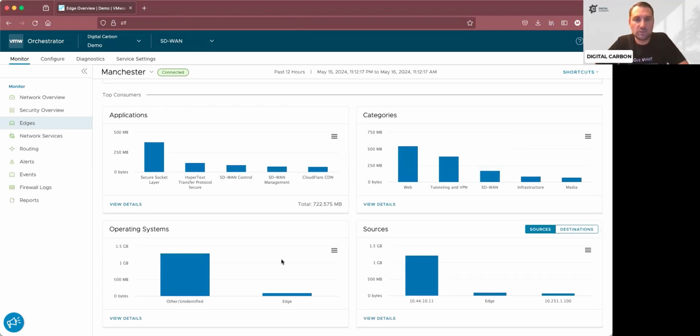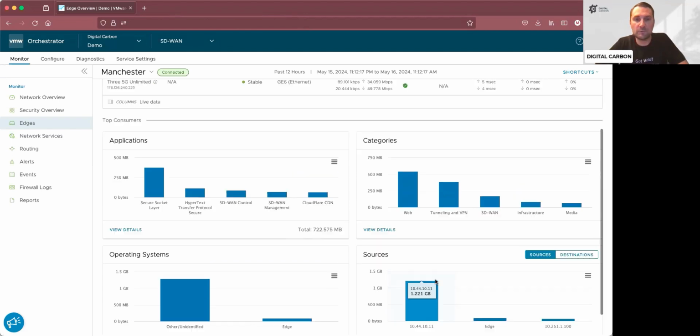And then on the bottom, we see what are the most common operating systems on the LAN side. Here, we don't have any information on that. And then the top sources, the top devices at this location, which are consuming the bandwidth. Here we can see that the device ending .10.11 is using most of the bandwidth for this location.